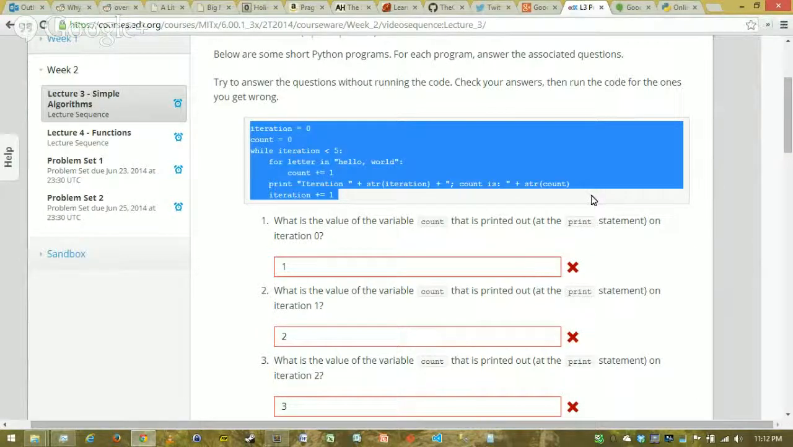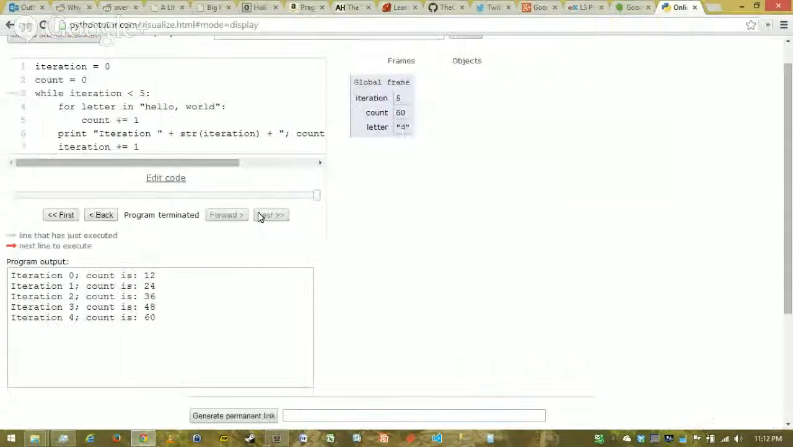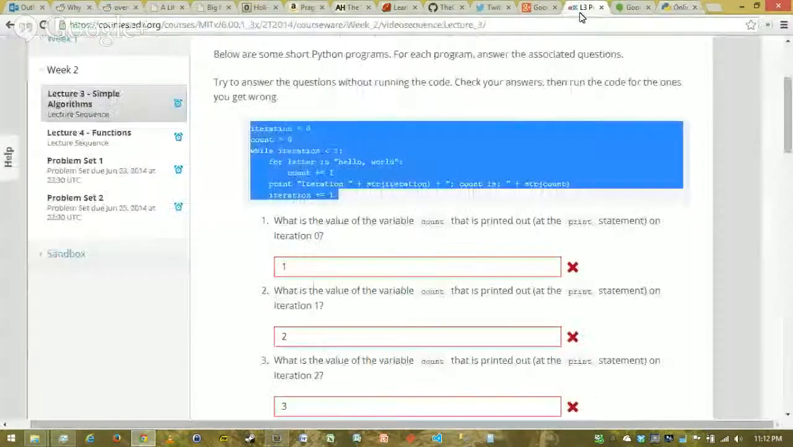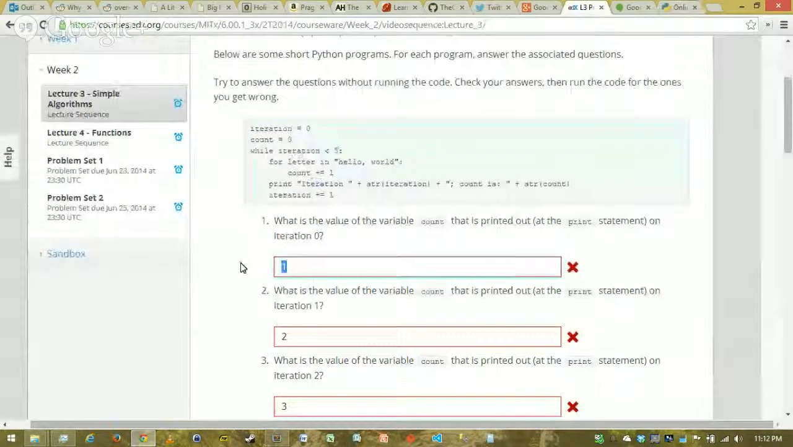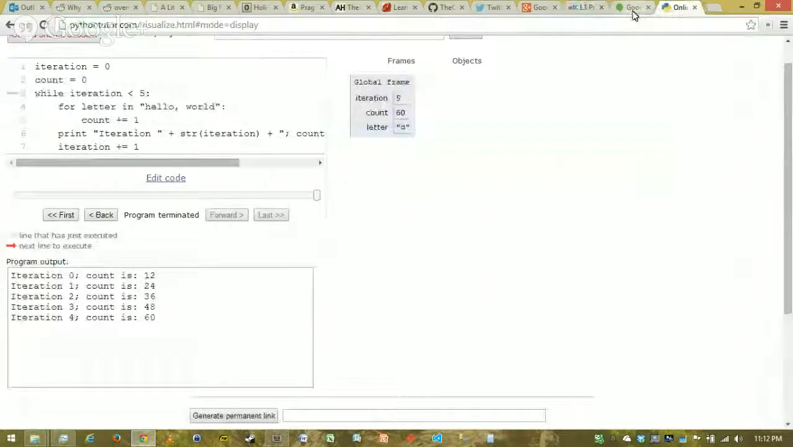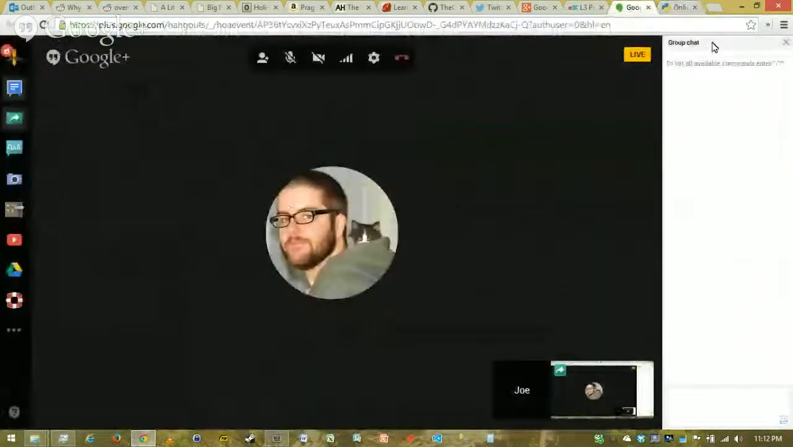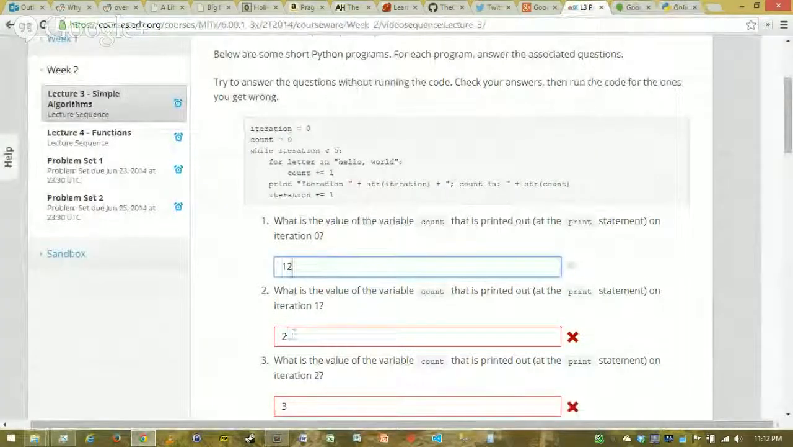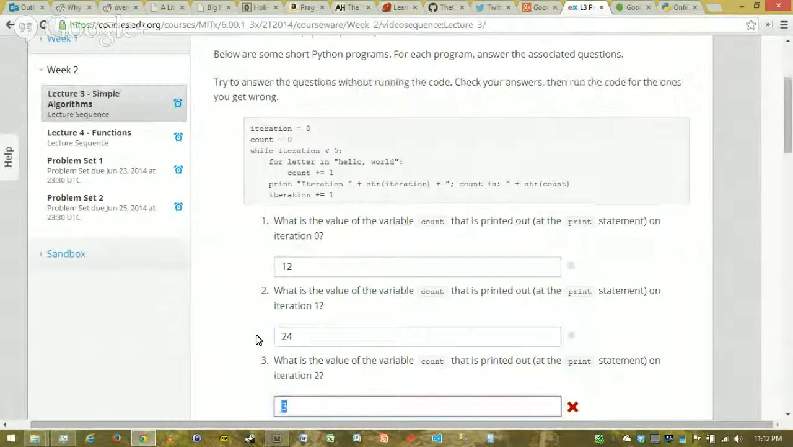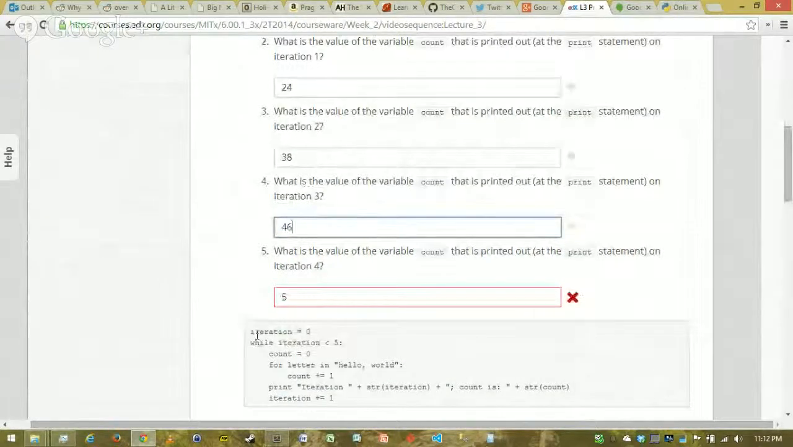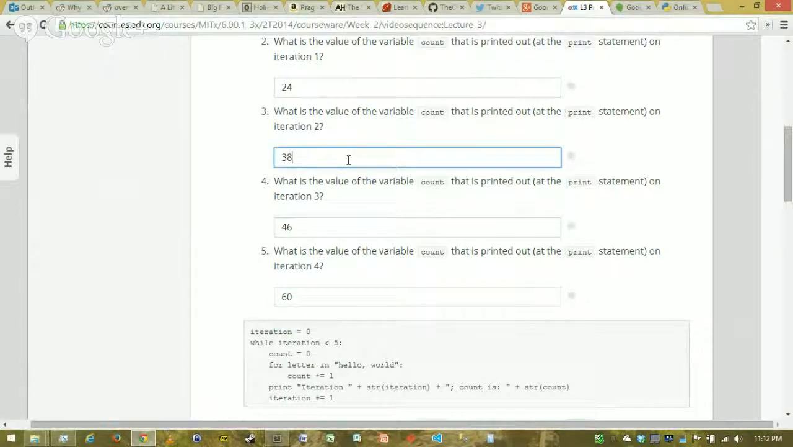So what's the value on iteration 0? 12. And 24. 12, 24, 36, 48, 60. Okay. That's 24, 36, 48. Oop, no, it's 36, 48. Oh.